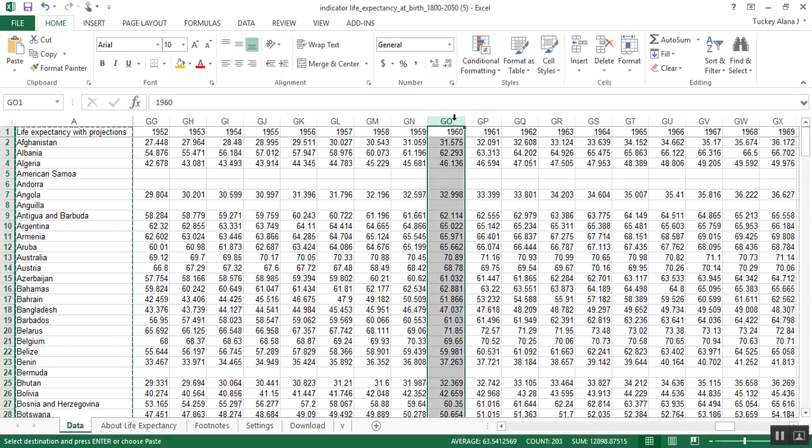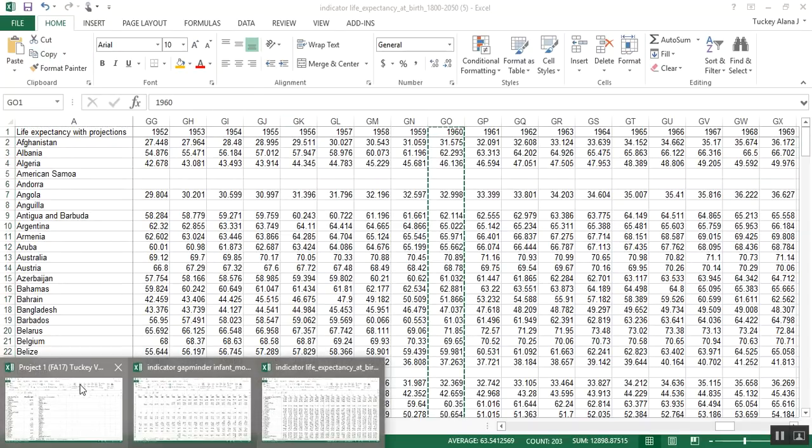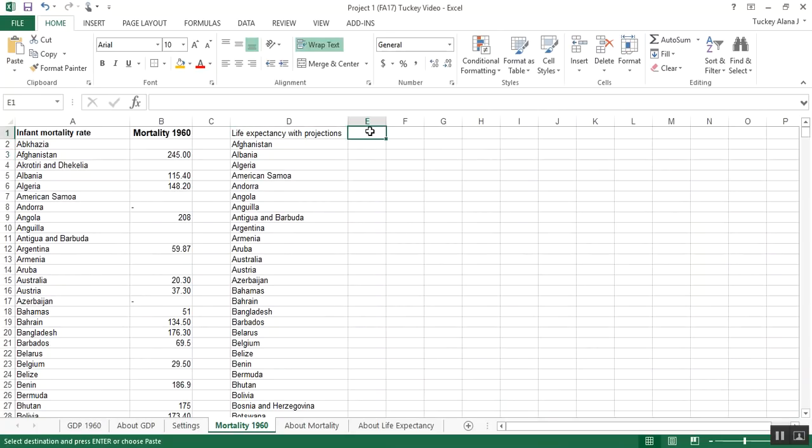So here I have column GO. So I'm going to click on GO, but if you're 1965, you'll do GT. You'll do whatever year you've got. So I'm going to click on that. It highlights the whole column. I copy. Then I go back to my project, go to cell E1 and paste.